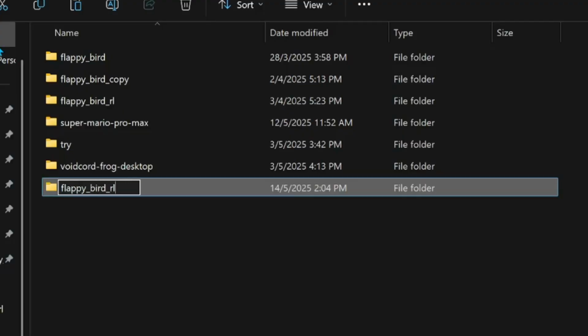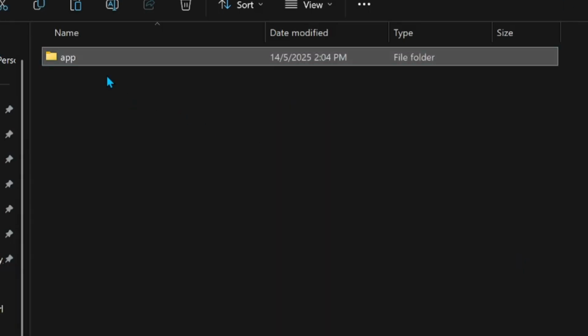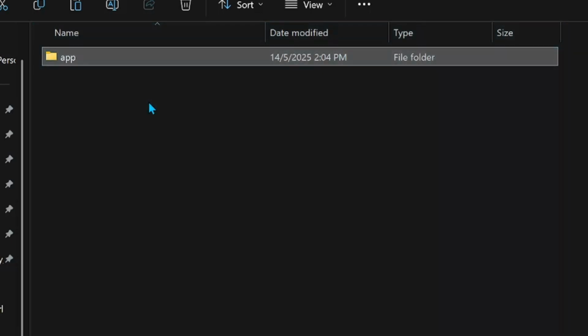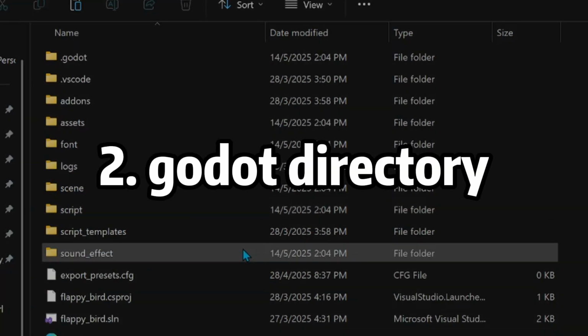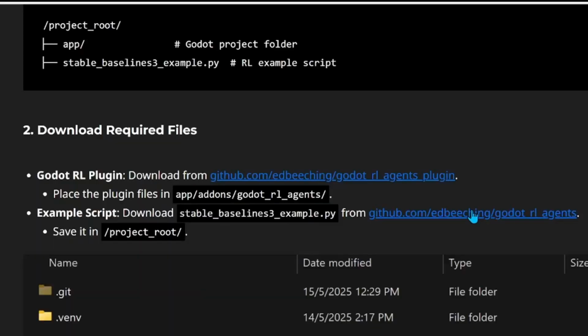So now is the file structure. First, you create a new folder and give any name you like and then go inside the folder, paste your Godot app here. In this video, I will mention two directories. The first one is here. Here I call the root directory and inside the app folder is the Godot directory. Here is where your Godot project is. And after this, you need to download these two files. The first one is the actual plugin file and the second one is a Python script to train the AI.